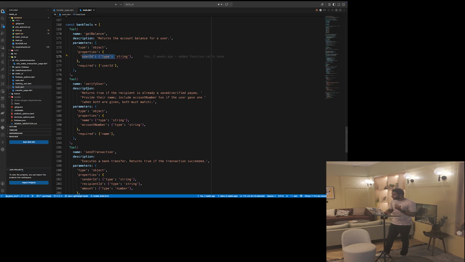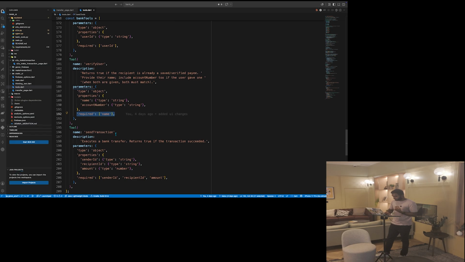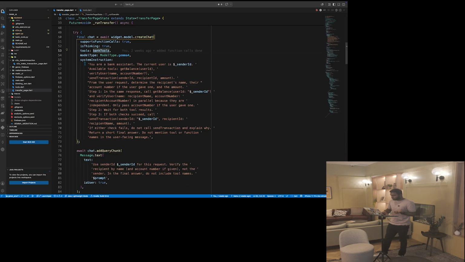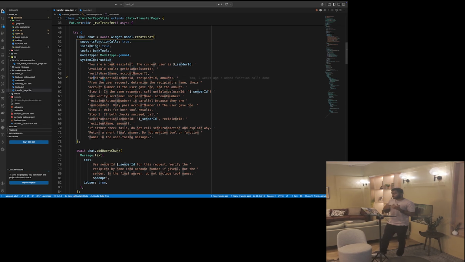That's why in the required field, I'm only specifying name to be required. And then in send transaction, you need a sender ID, you need a recipient ID, and the amount that you're trying to send. And all of it is required. So this is the schema. You define the schema. You tell the AI model that this is a schema that is needed. And once the schema is defined, you define the system instruction. You say that you are a banking assistant and you have available tools like get balance, verify user, send transaction, and you write a set of rules. You say that when you are trying to do a transaction, first verify the user, and check the balance.